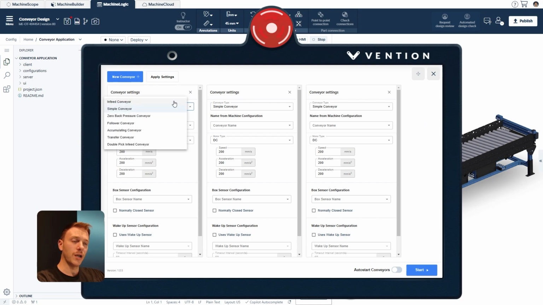Now you'll notice in the drop-down menu there are multiple different conveyor types, but we'll only be highlighting 2 of them now. So we'll select first simple conveyor, skew zone 2. Now the motor type can either be AC or DC. For DC, referencing our stepper servo motors, and then you can modify the speed, acceleration, as well as deceleration.